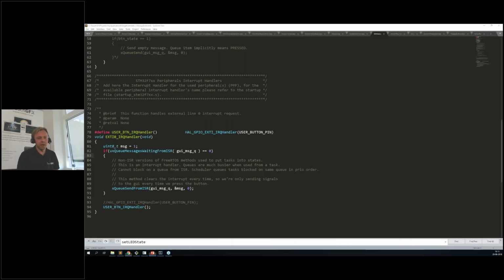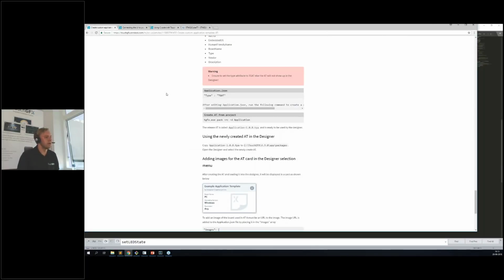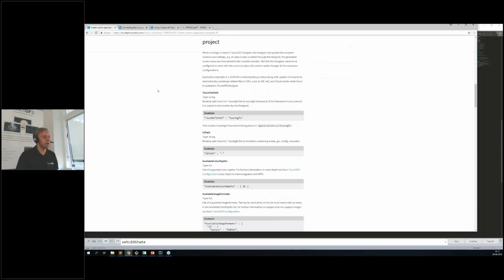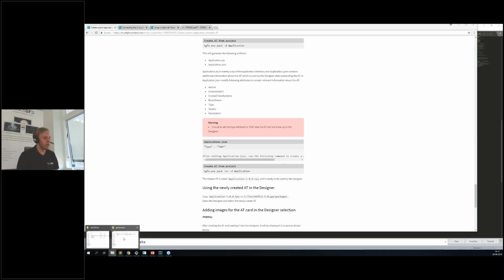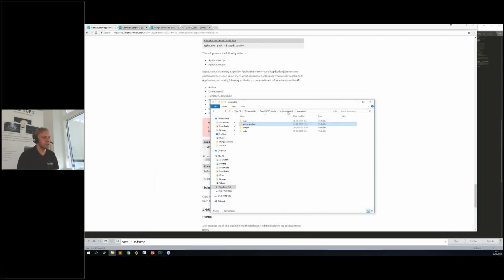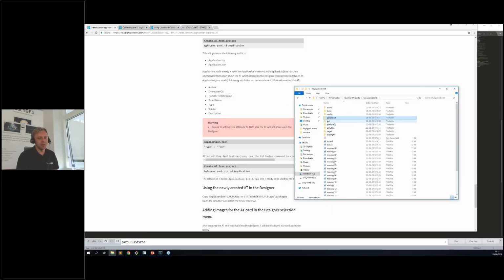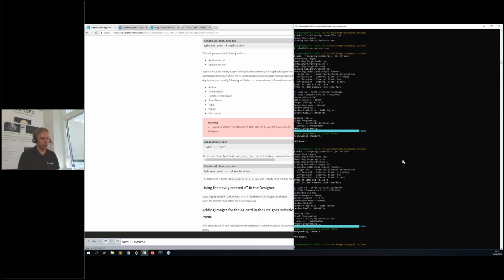There is actually an article for creating a custom application template. What it tells us is that now that we have all this code, all these drivers, we should clean it up so it has minimal size. And then we can call TouchGFX pack to generate an application template. So let's try to do that and show you how to get that into the designer.